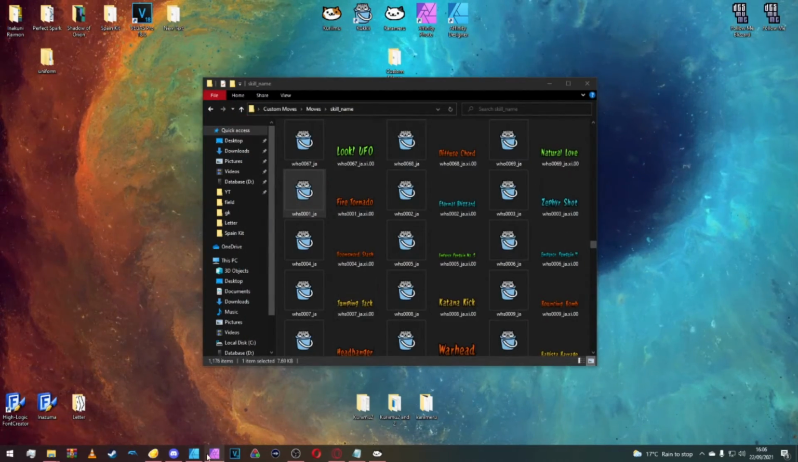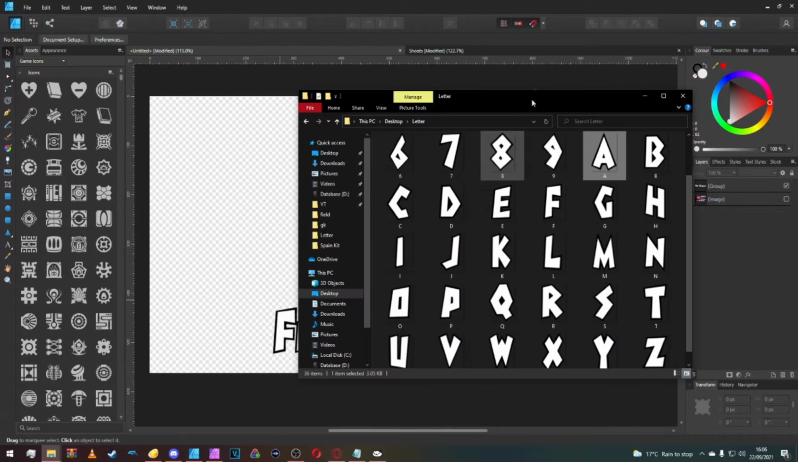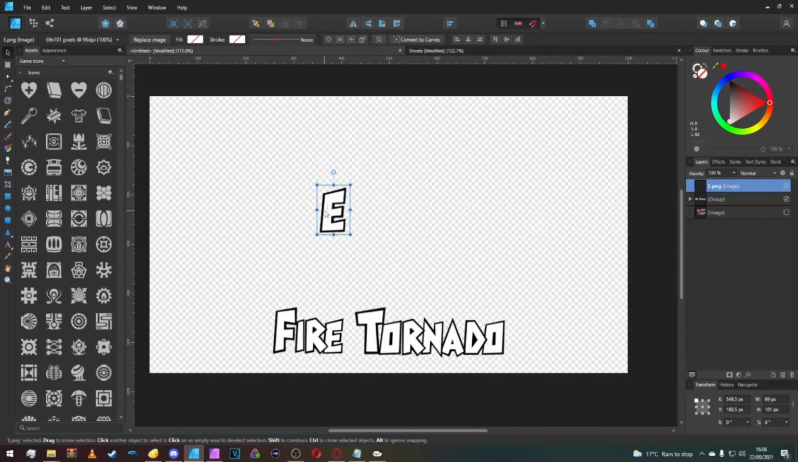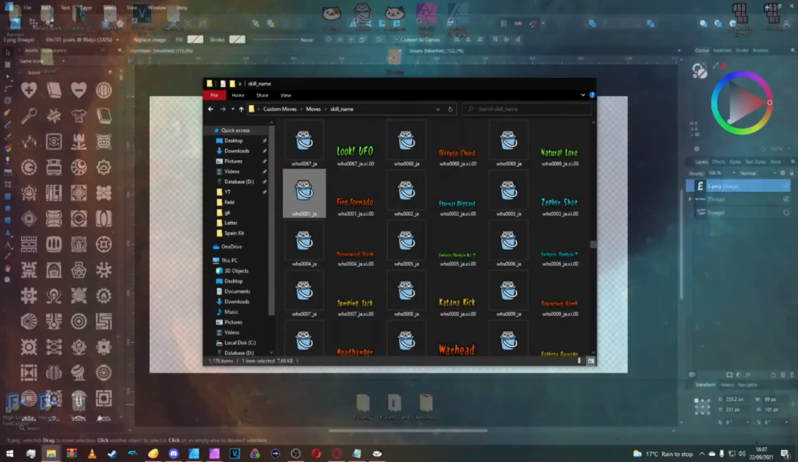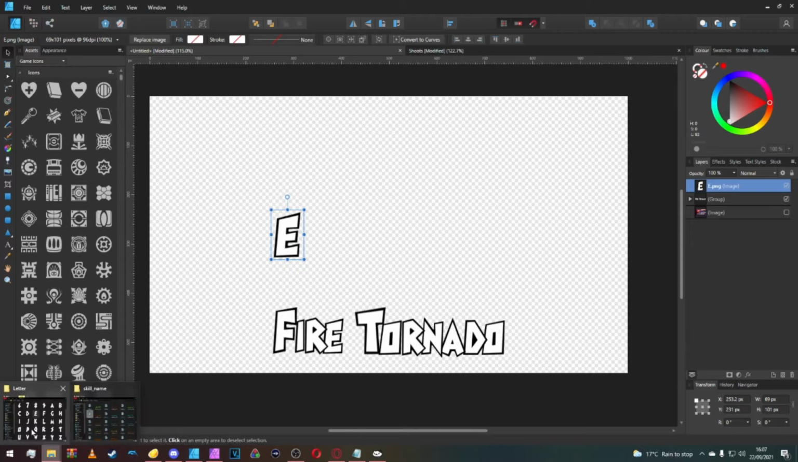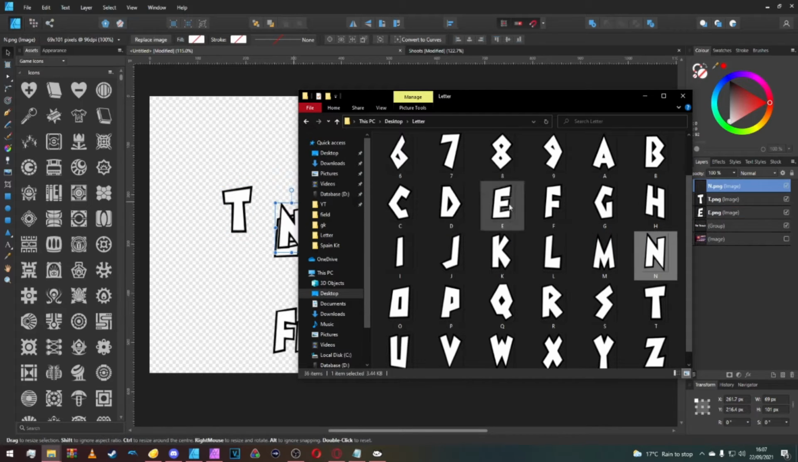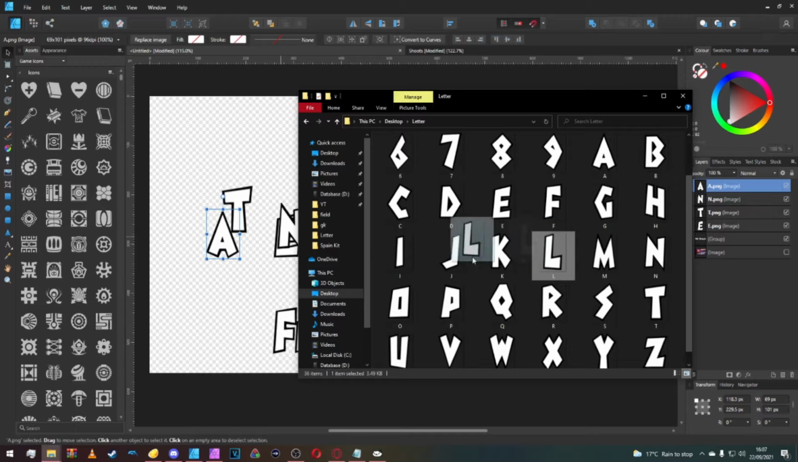So once we're in here, what you would do is go into your letters folder and just drag and drop the letters in, and then from there you would make your term. So we could probably make Eternal Blizzard or something. I'll just do the first word of Eternal now, just as an example of what to do. So we need a T, we need an N, we need an A, we need an L.